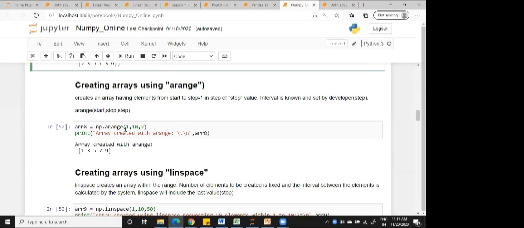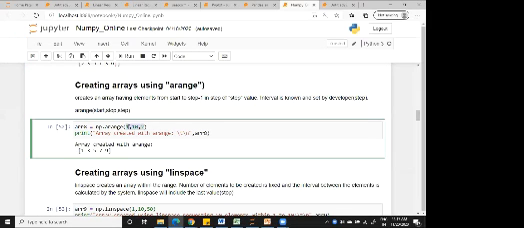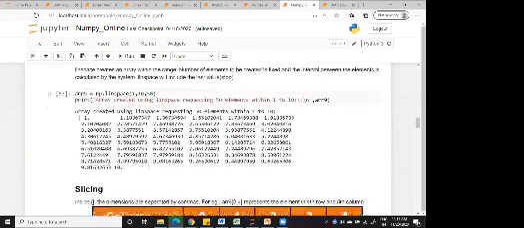You can create an array using arange, just like that. It takes 3 parameters: the start value, the end value, and the step with which you want the elements. So from 1 till 10. In Python, the last value is never taken, so it will end up with 9. So 1 is the starting value, 9 is the ending value, and the step value is 2. So that's how it is.